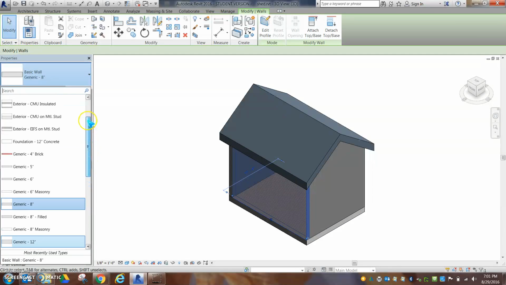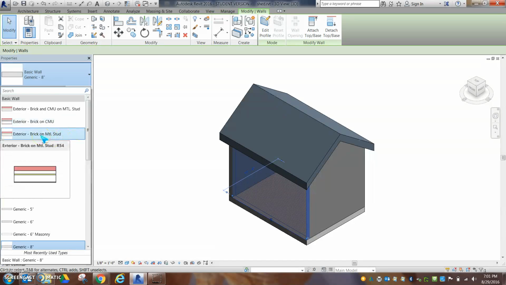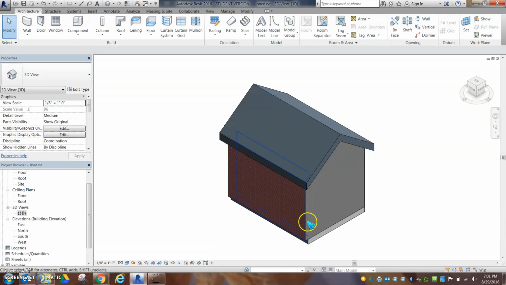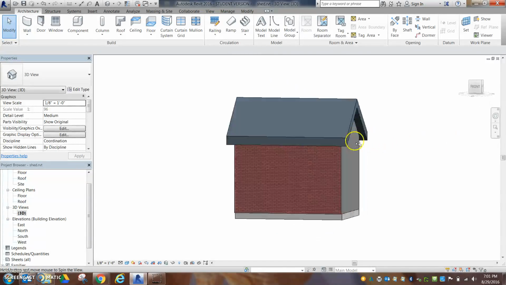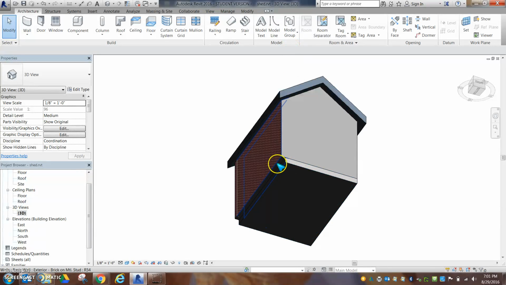Scroll up, the interior at the bottom, the exterior at the top. So we have brick and CMU on metal studs, that's concrete masonry unit, brick on concrete masonry unit, and brick on metal studs. So we're going to go with this option. So now you can see it's changed the one wall to be brick.